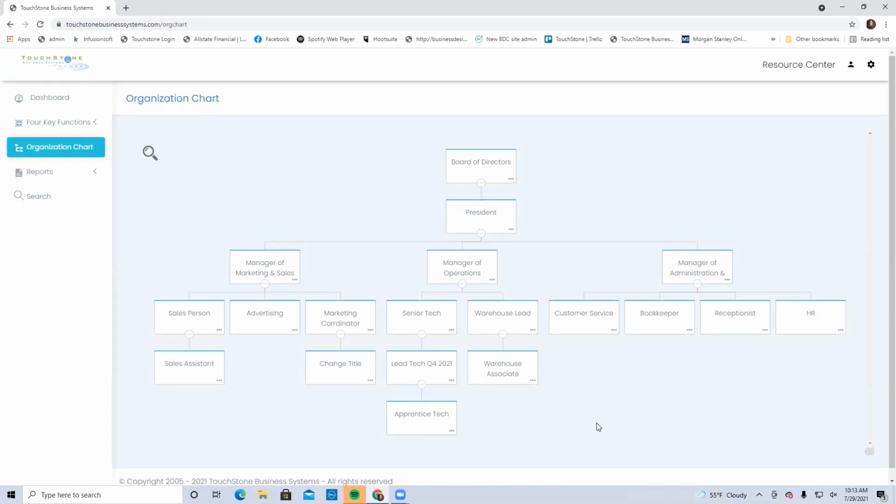All right, so moving boxes around, pretty easy on the chart. Just remember, everything that you want to do is in these three little dots here: the edit of a position title, the adding of a new position, and then the removing or deleting of a position.